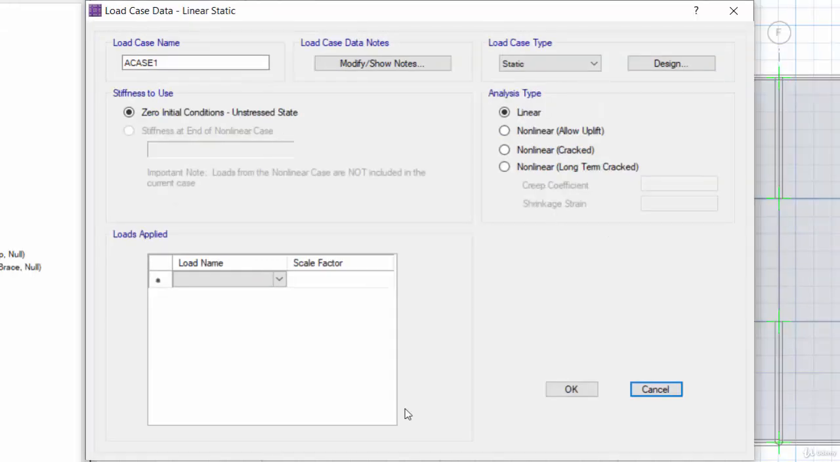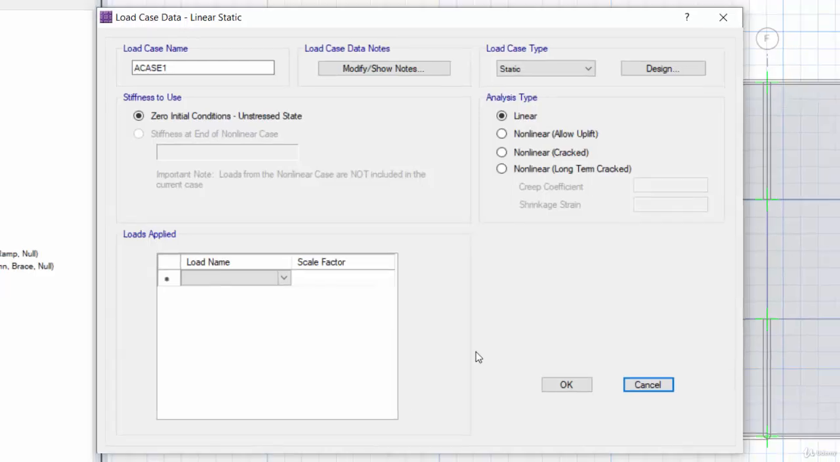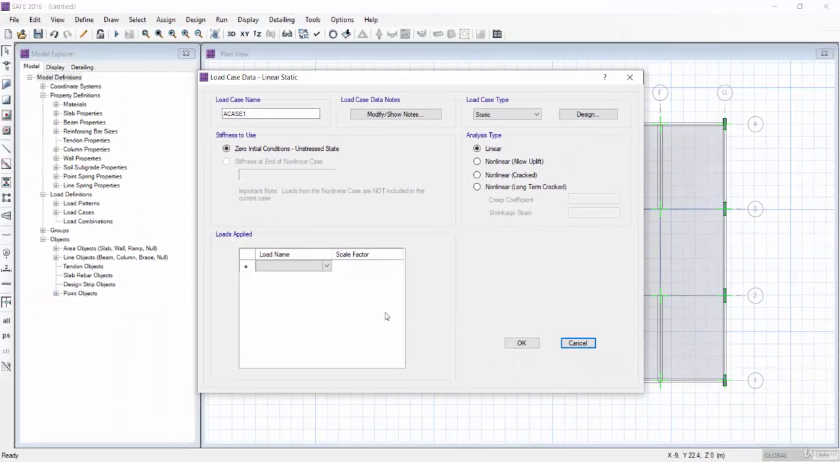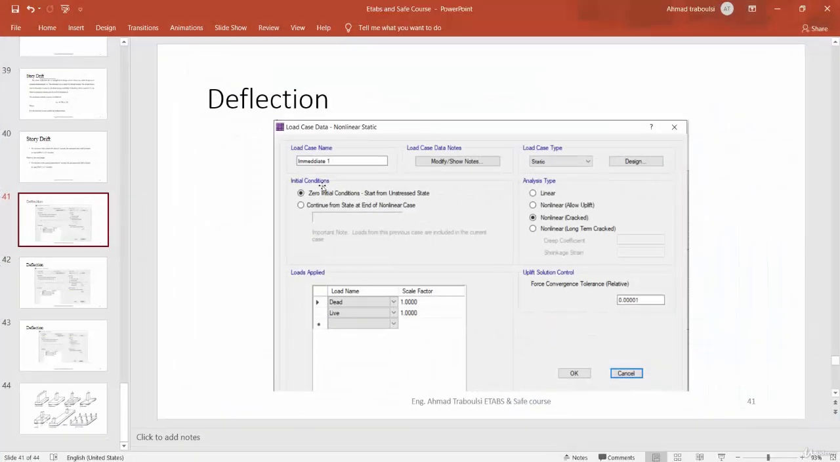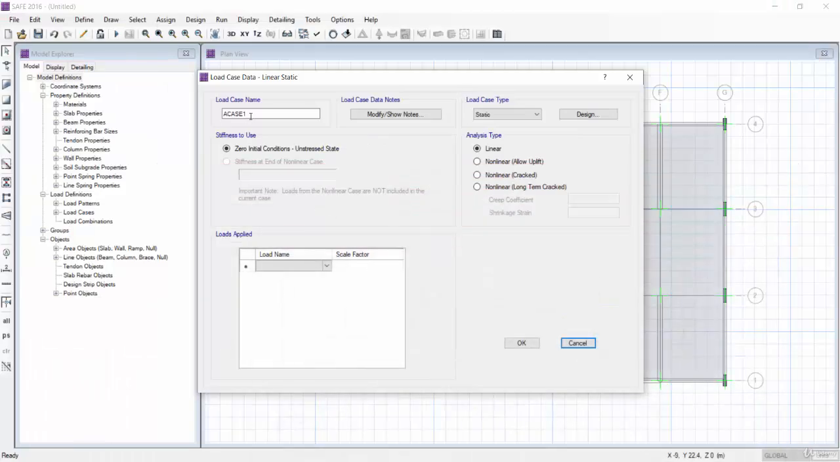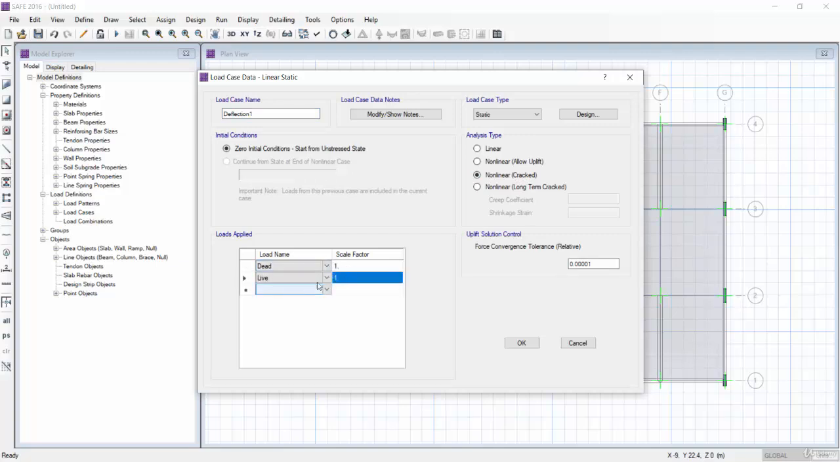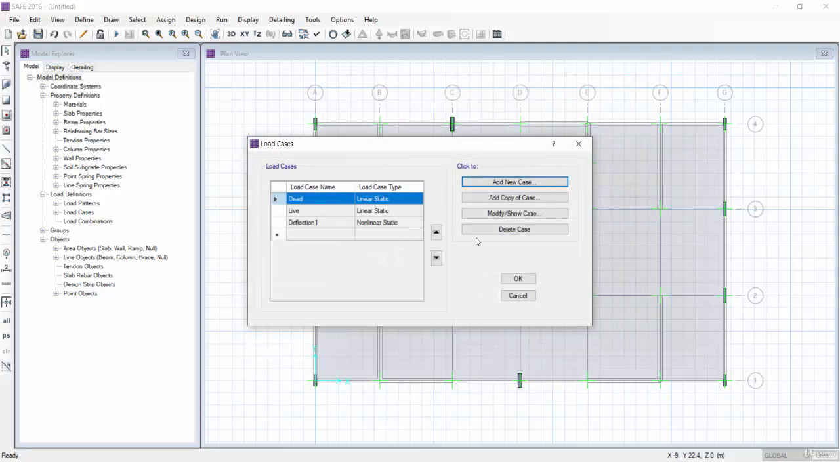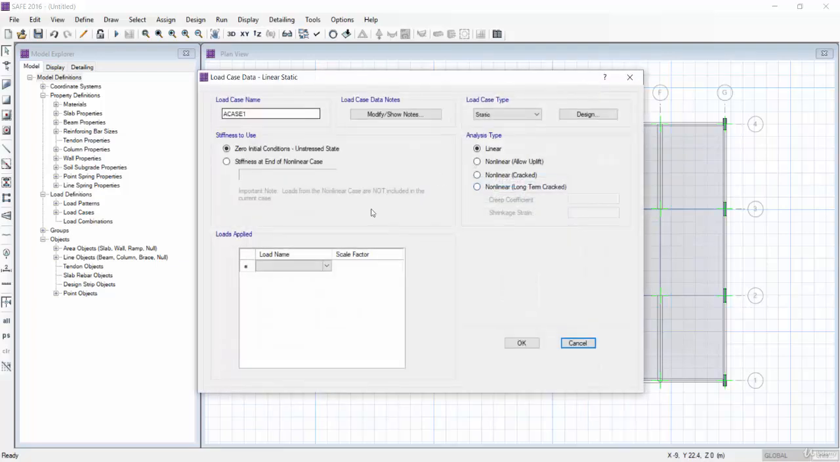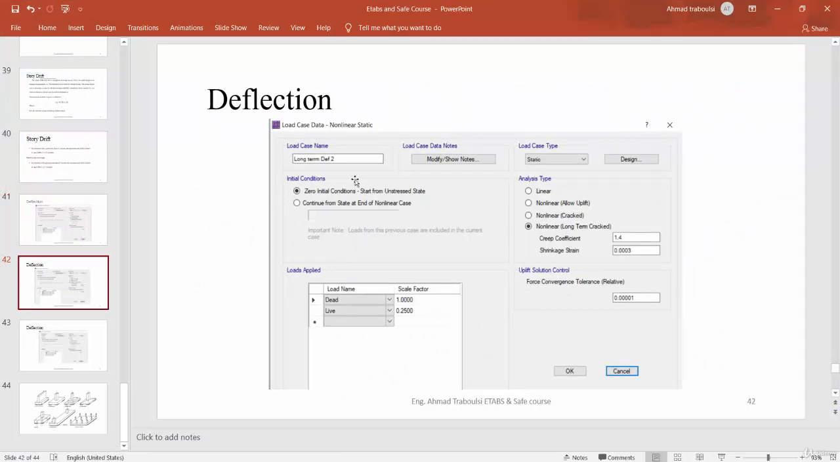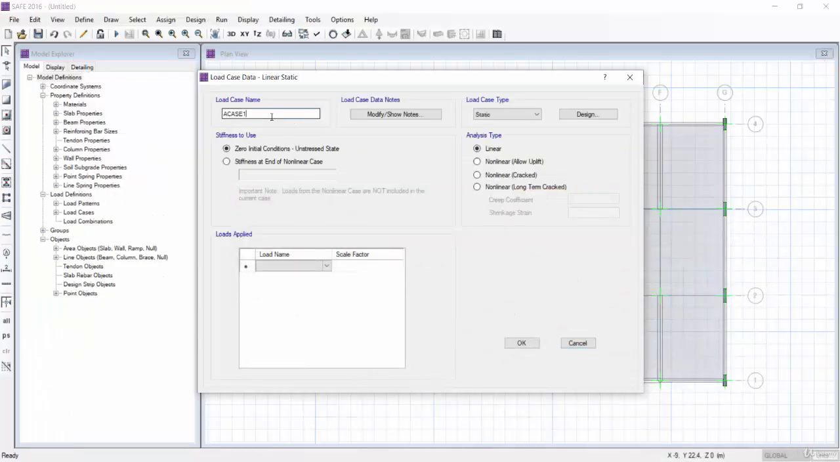So to do this, we want to do many steps. These steps allow us to calculate the deflection. First of all, we want to define the first load case. The first load case is non-linear cracked with 1 dead load plus 1 live load. We can name it whatever we want. Let's name it deflection 1. We put here non-linear cracked, dead with 1 and live with 1. We press OK. Then we press add new cases again. We go to the second load case. We name it deflection 2.